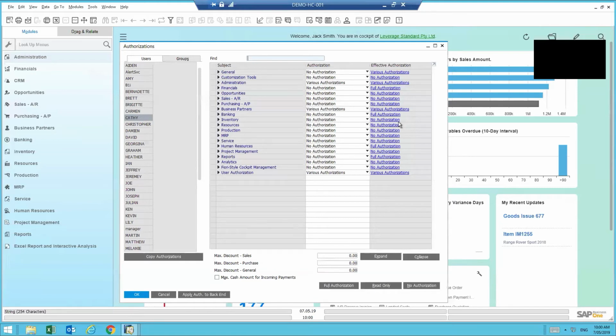authorizations. And the way SAP figures out what level of access a user has, it's pretty much the highest level of authorization. So if I look at, say, inventory, the effective authorization is no authorization. But if I change this to full, Kathy has full authorization regardless of the groups that we've allocated her to. So SAP will always give the user the highest level of access.